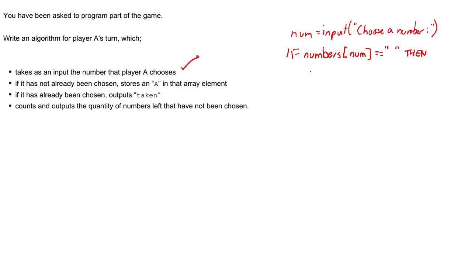So what happens then is numbers num then becomes an A. So what that's doing is putting an A back in that array in that position. Okay, done that.